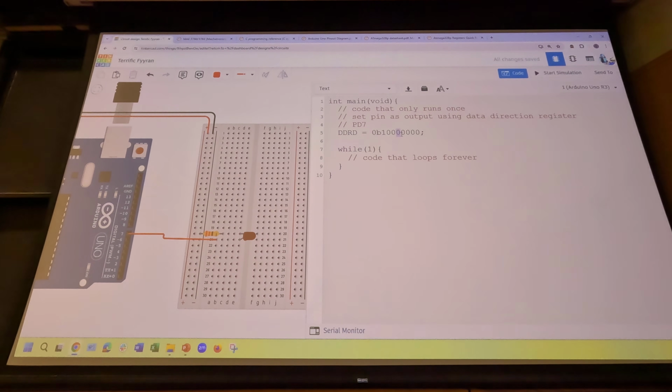Like if I had picked one in the middle somewhere, if I was on Arduino pin 5, then I would have to go, okay, this is pin 7 there, or bit 7, bit 6, bit 5, I would have to change that one to a 1, right? And then that's just difficult to look at.